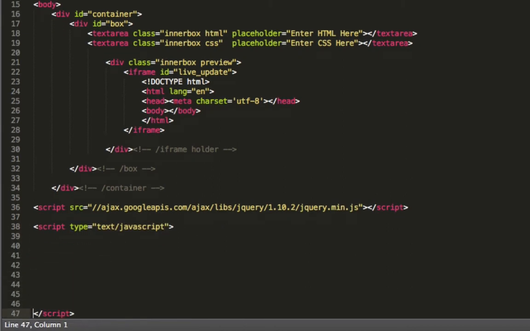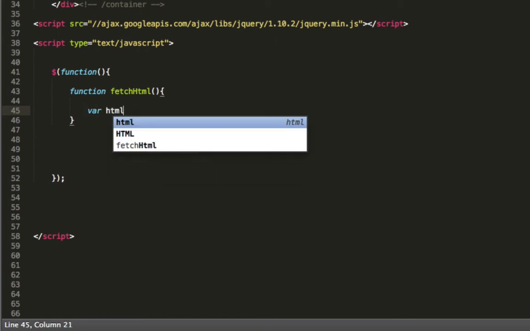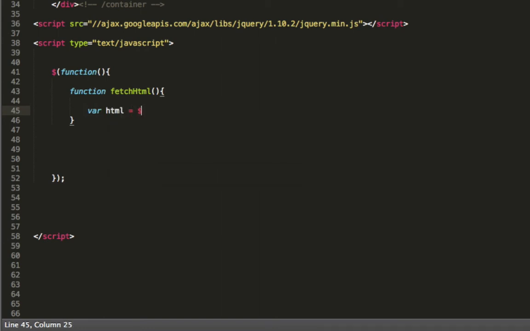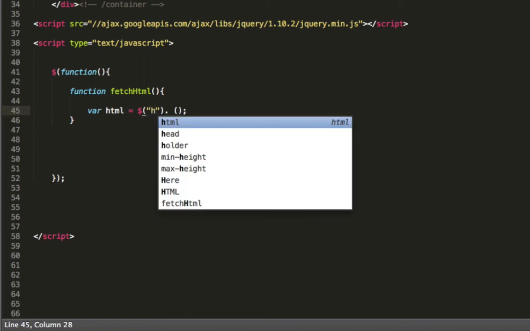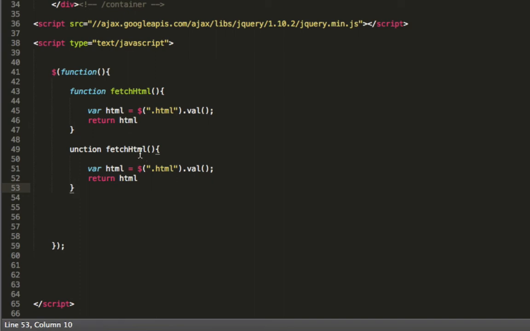So we'll use this shortcut for the document.ready function. and we'll create a function named fetch HTML, and we'll declare a variable HTML and set that equal to the value in the HTML class, and return HTML. We want to do the same for CSS, so we'll change that to fetch CSS and change the variable class and return.